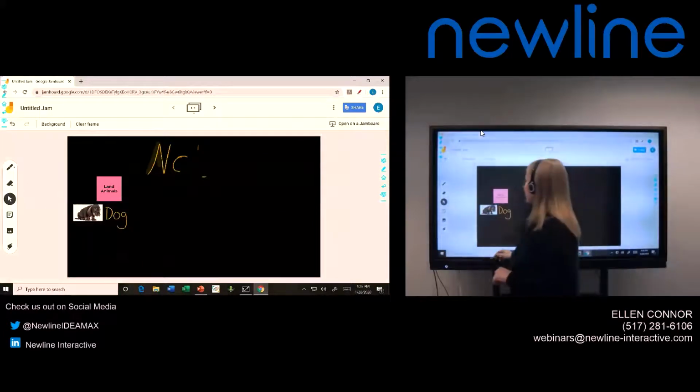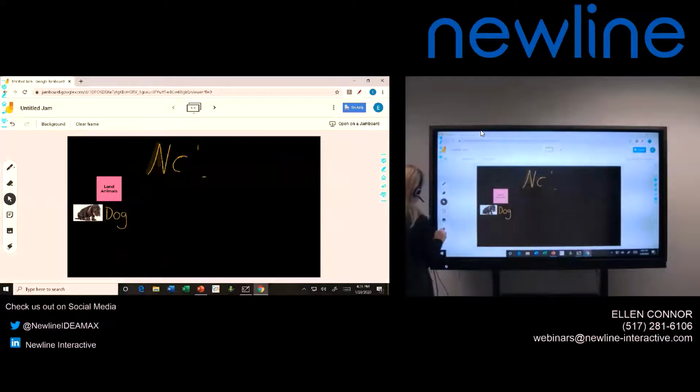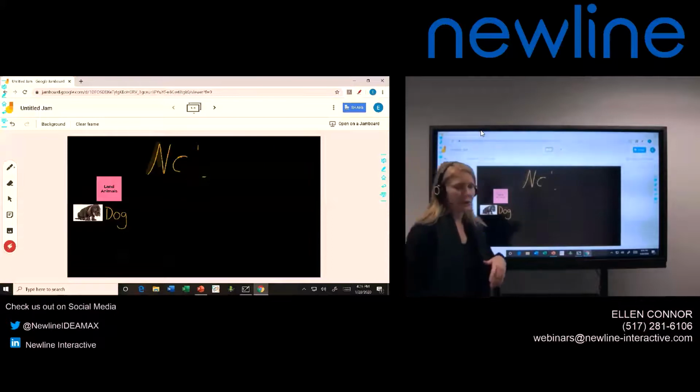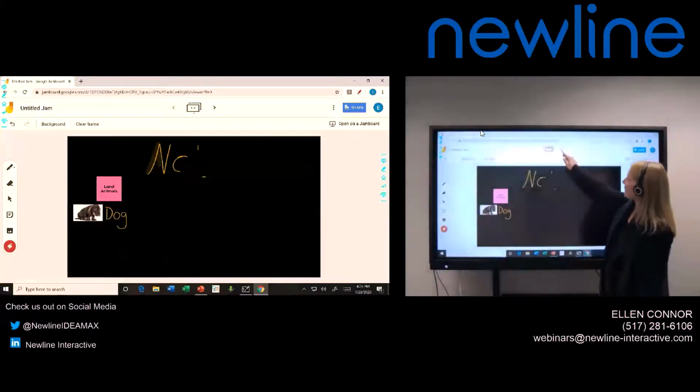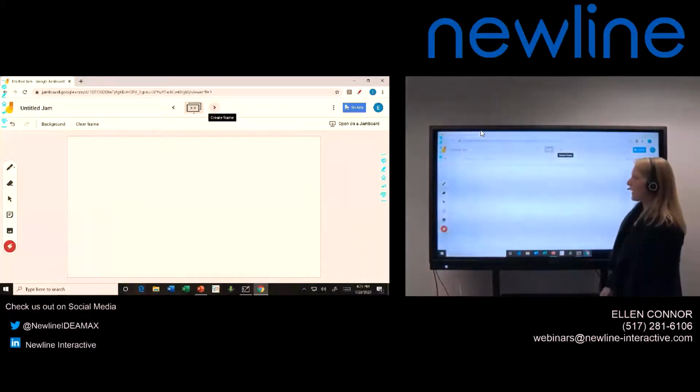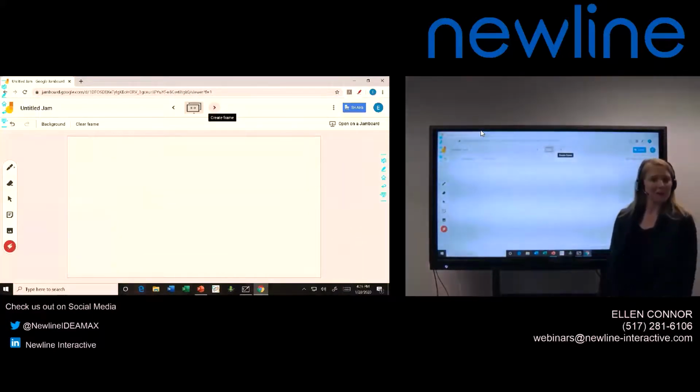And then lastly, when it comes to Jamboard, we have the laser. So if I want to quickly draw students' attention to content, I can use that. Now, if you want to add additional whiteboard pages, up at the top, there is the arrow, and you can go ahead and touch on that, and we'll create a new one for you.